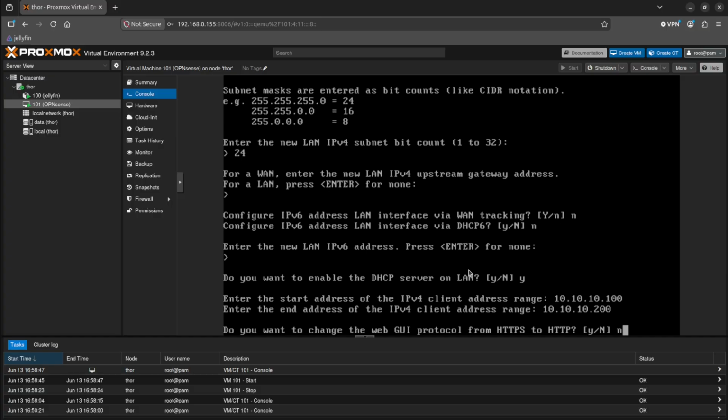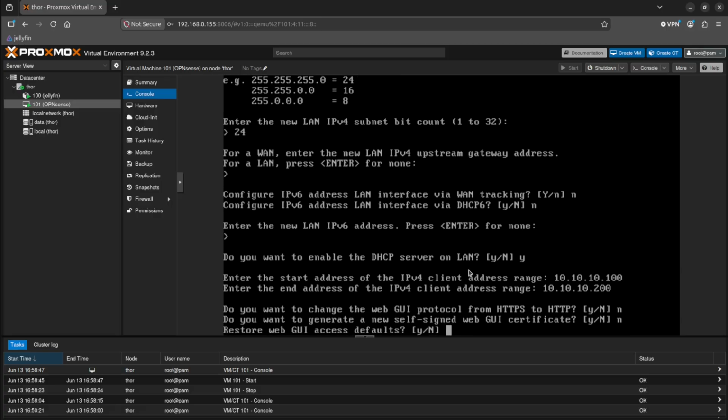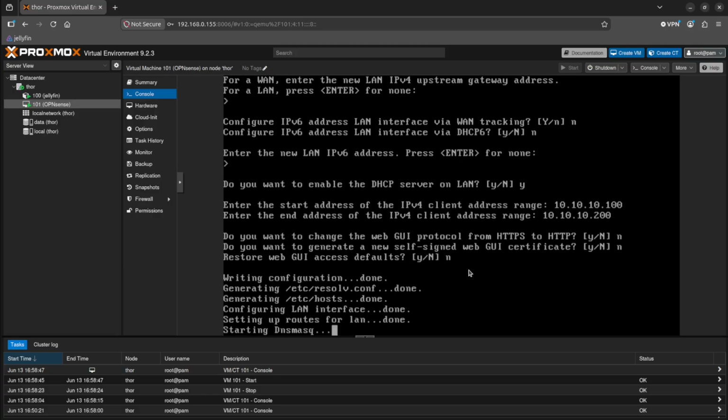Do you want to change the web GUI protocol from HTTPS to HTTP? We're going to say no. Do you want to generate new self-signed certificates? I don't know and I don't care. And no, we don't want to restore any of that.